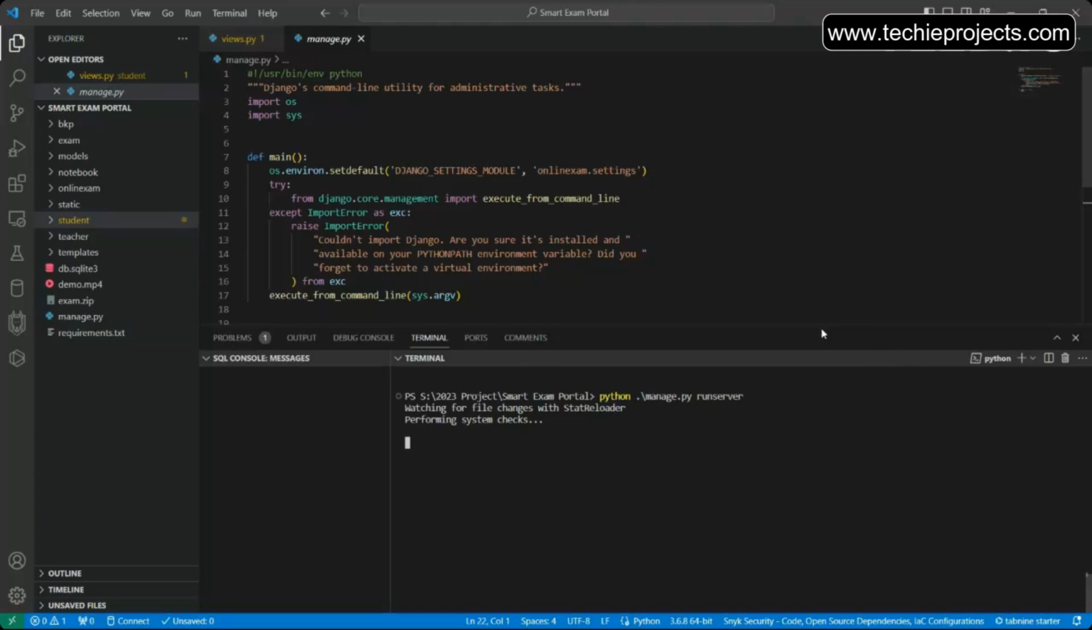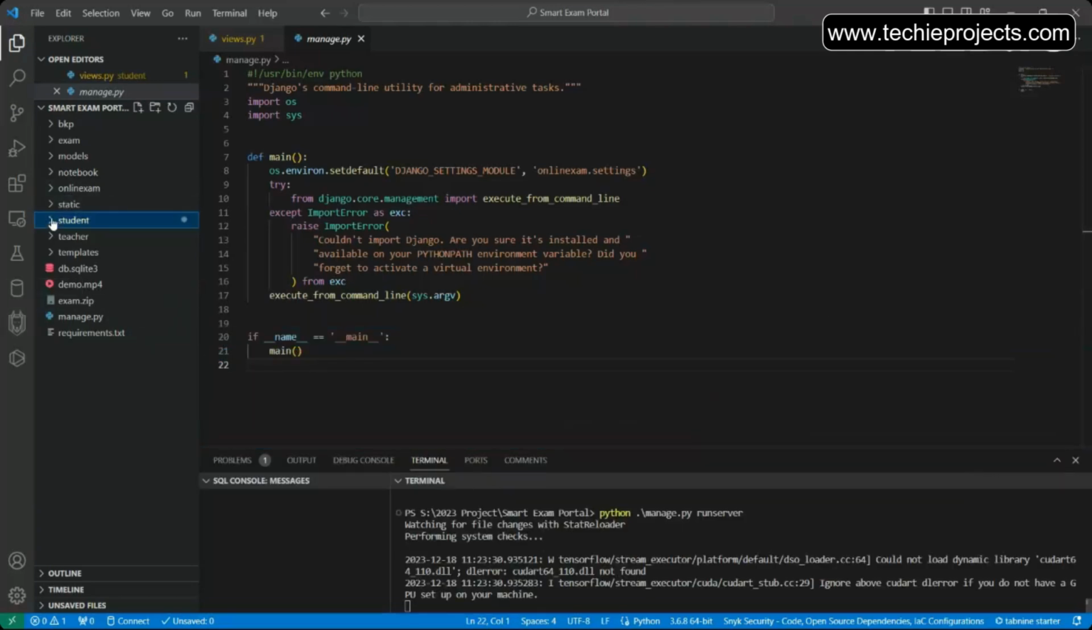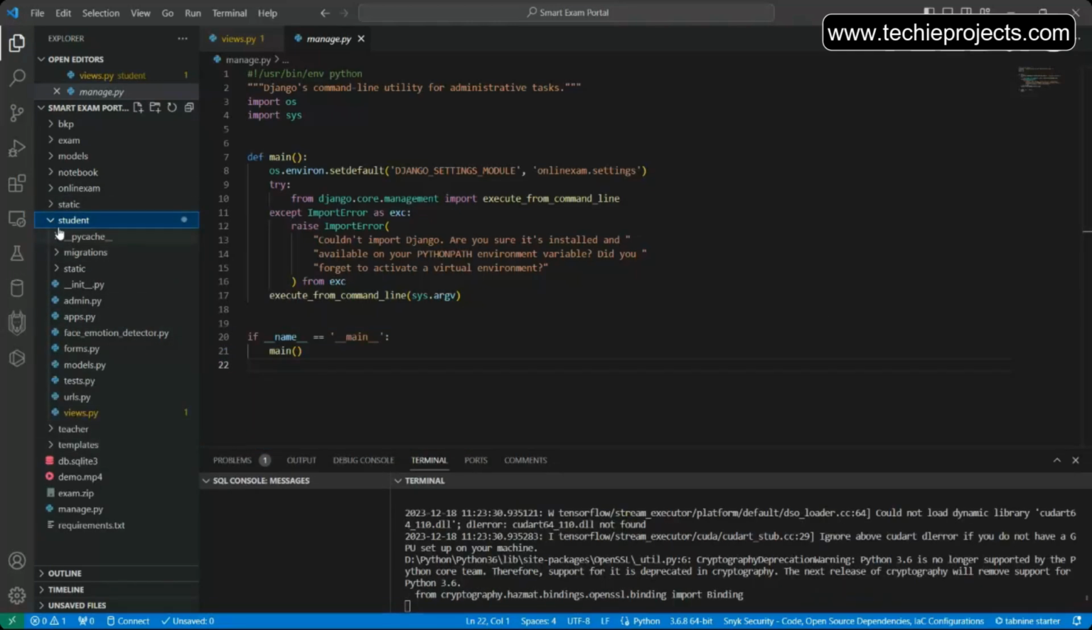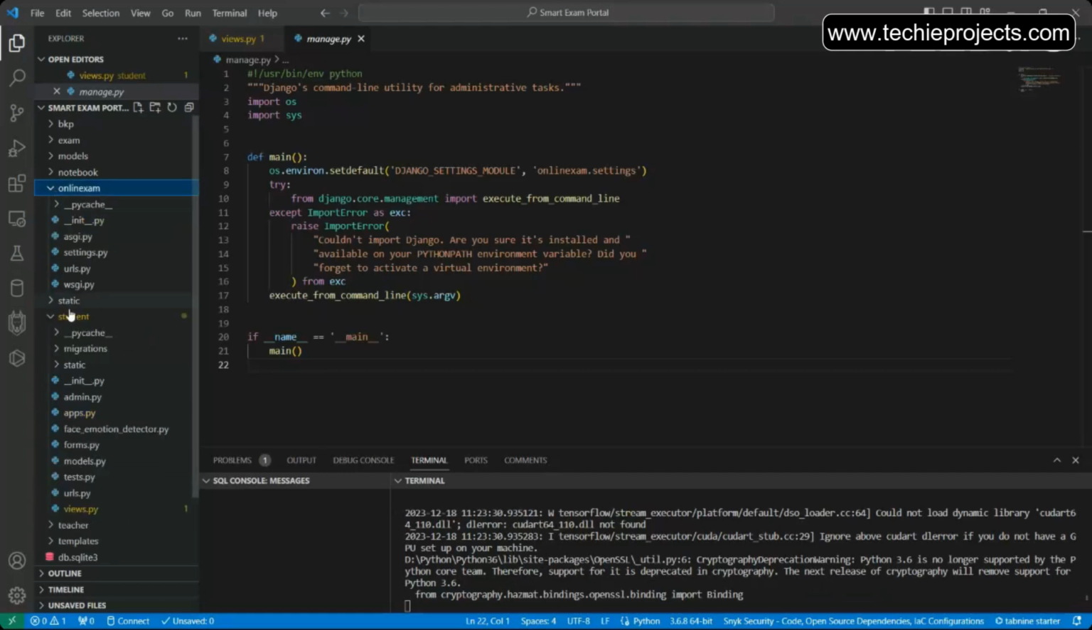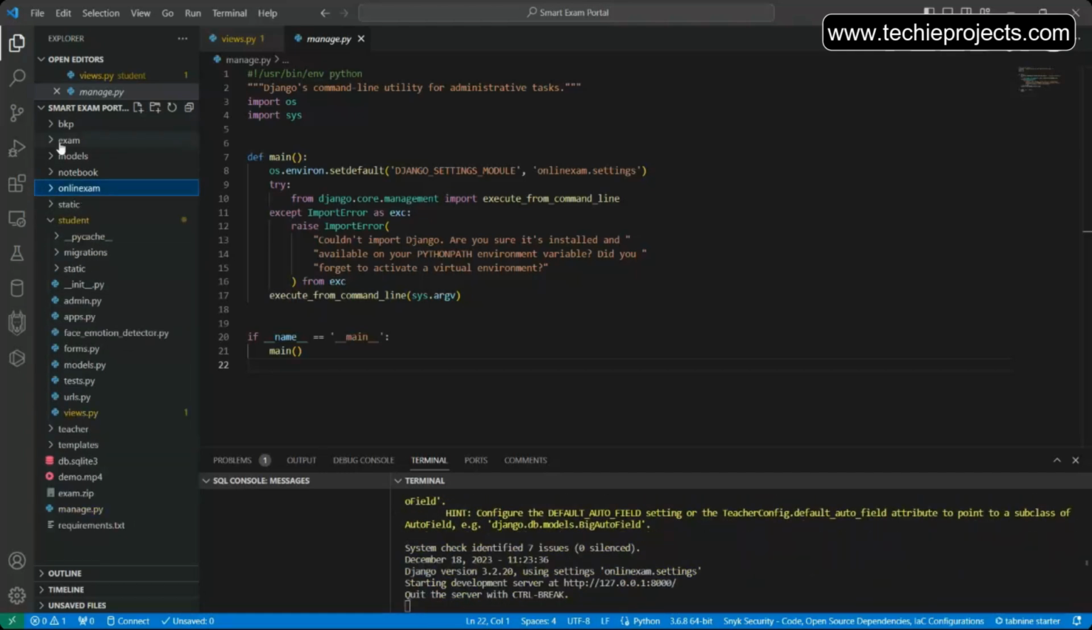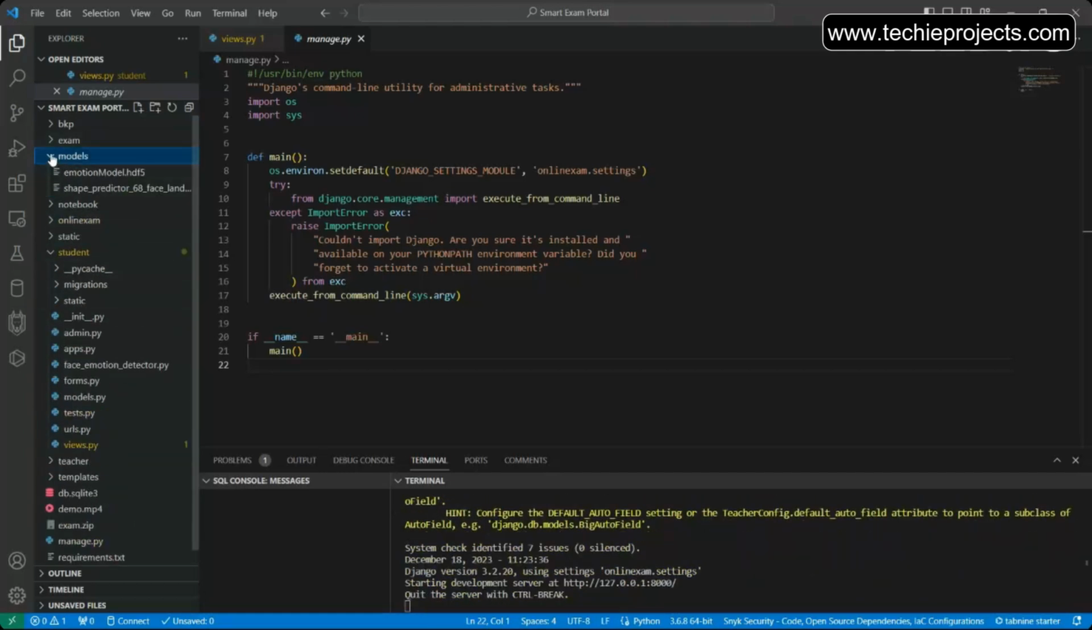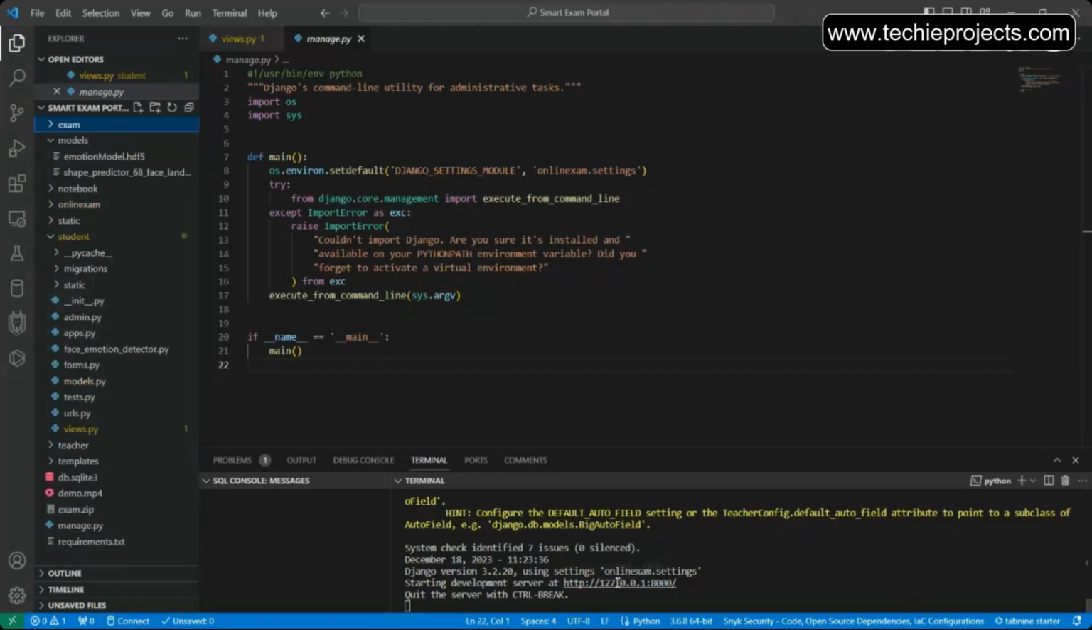It also gives URLs and views. If you go to student or online exam, these are the multiple routes. Models means machine learning models, and the exam app is also the same. So I'll tell you what exactly Django does.